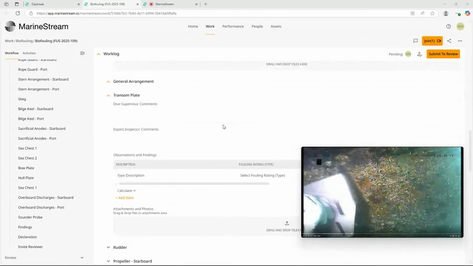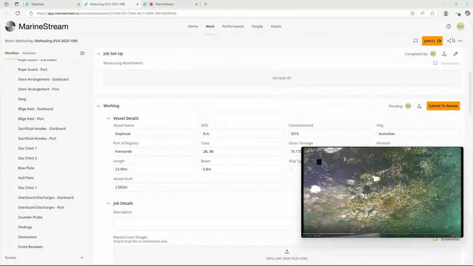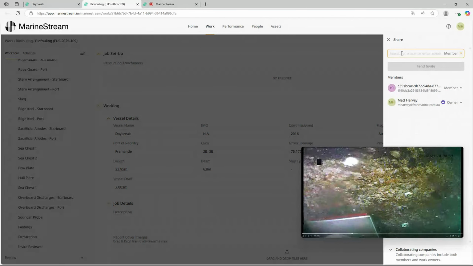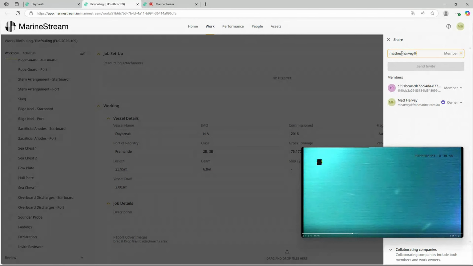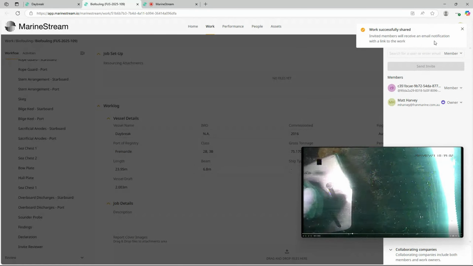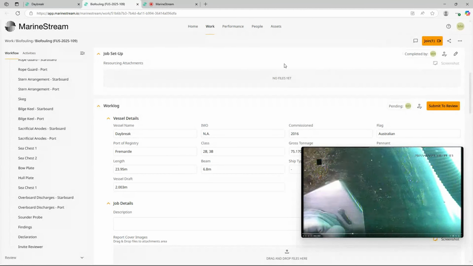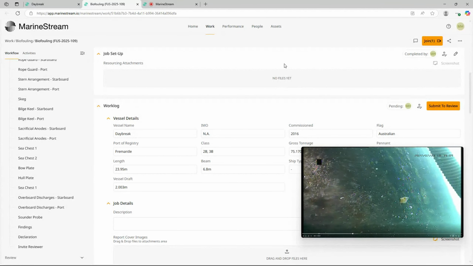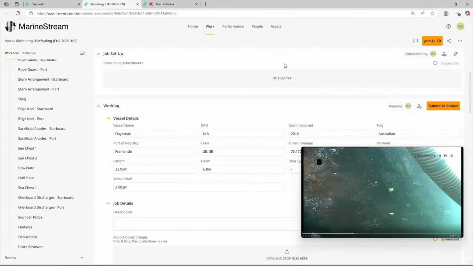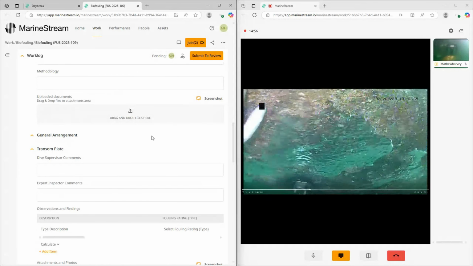And so if we wanted to do that now, we were going to come and invite a new party to the job. So let's do that. We're going to send that invite. We'll close down this share. And now we're going to jump over and bring that person in. Okay, so currently we're in a secure video feed with an ROV and a diver underwater, all collaborating at once.